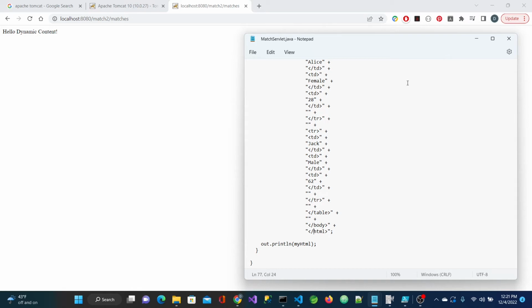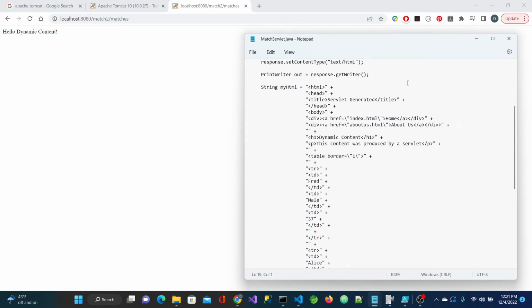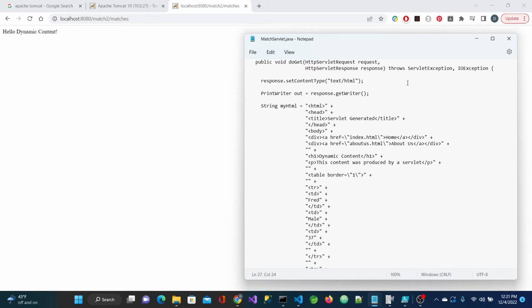So you can see constructing a web page like this is a very tedious and error-prone exercise.